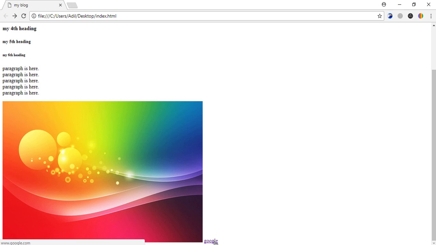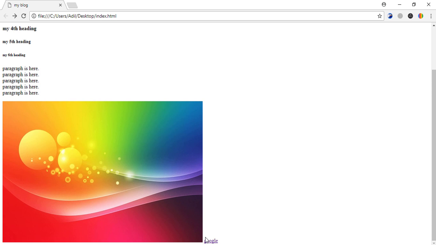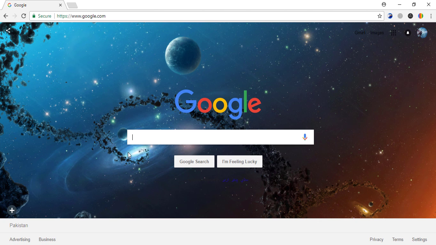You can see that Google has been written, but its color has changed because I am using the A hyperlink tag. It will help us to go to this path. Open it and you can see that I am going to the Google search engine.